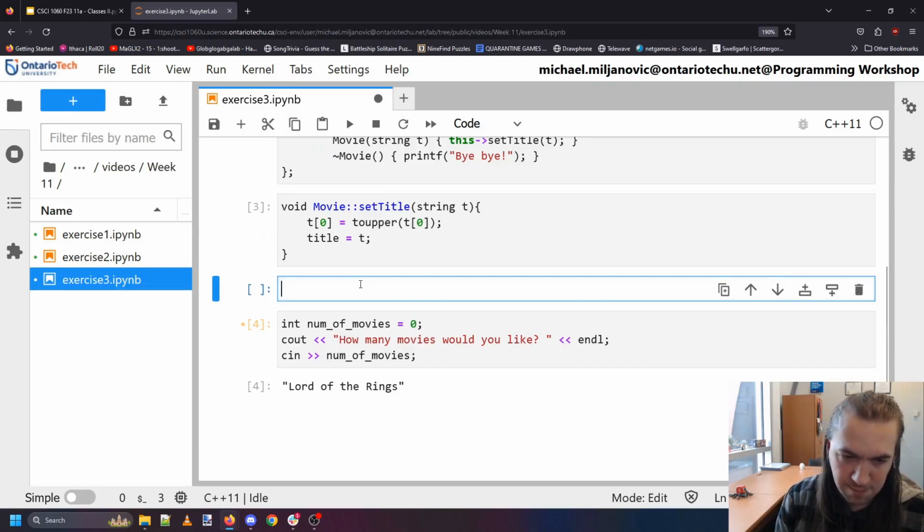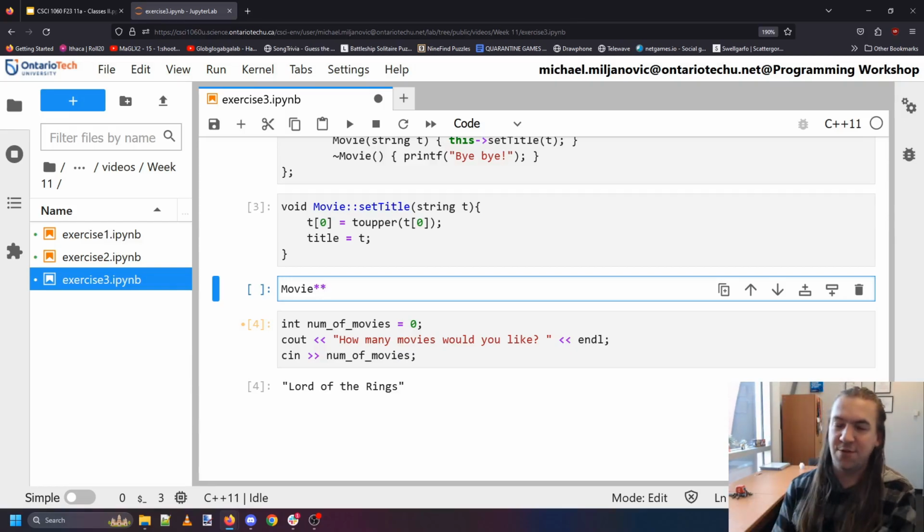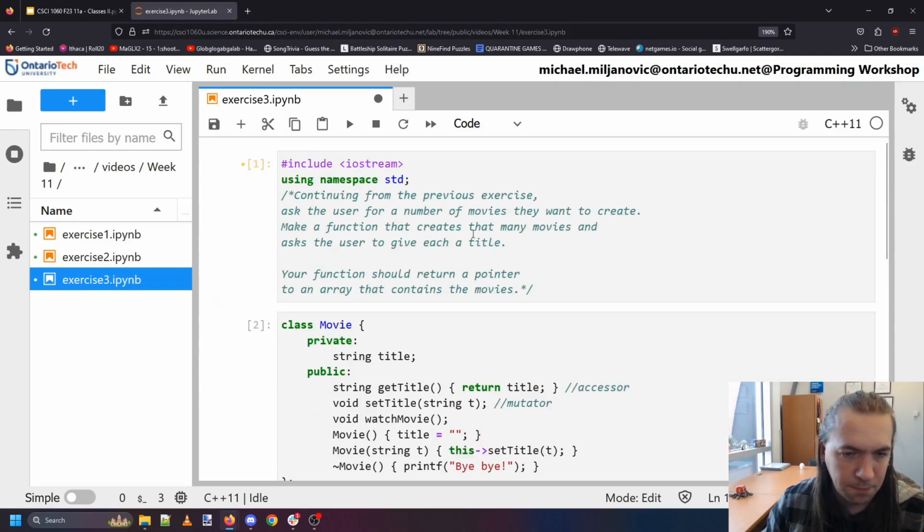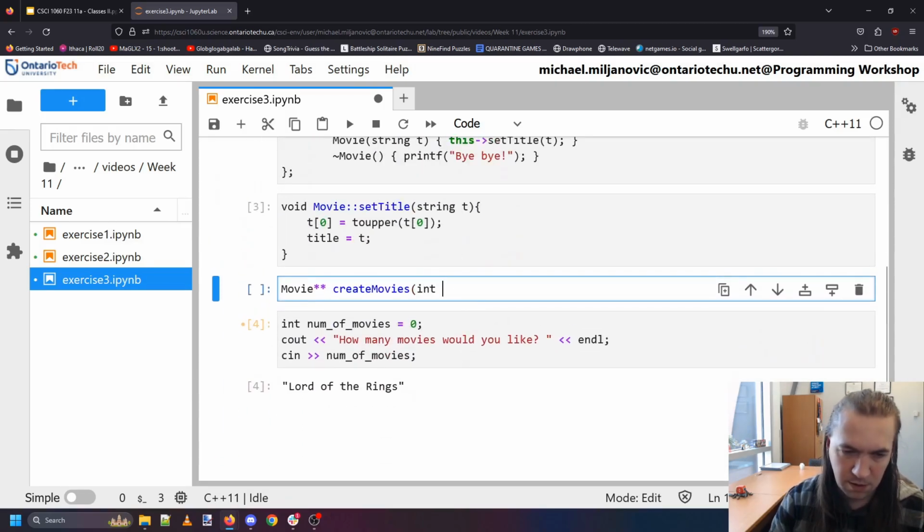So it's going to be this. This is a pointer to a movie, and I want a pointer to an array of movies, so I'm going to add a second star. And this is going to be createMovies. It's going to take as parameter the number of movies you want to make. Yeah, that sounds good. Int numOfMovies.